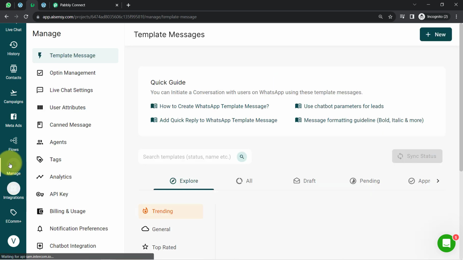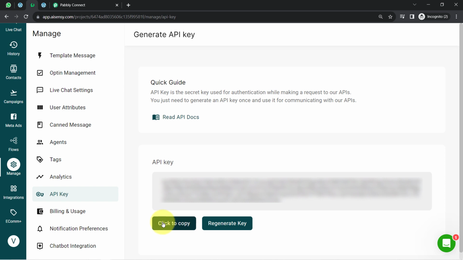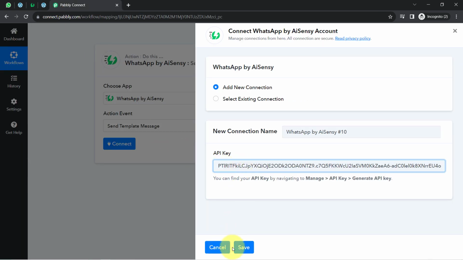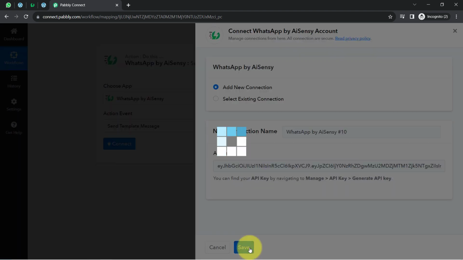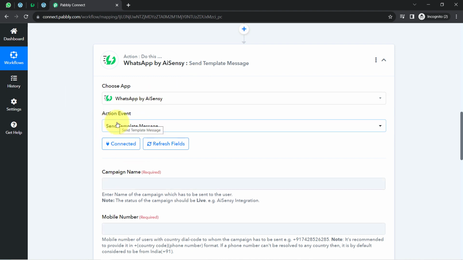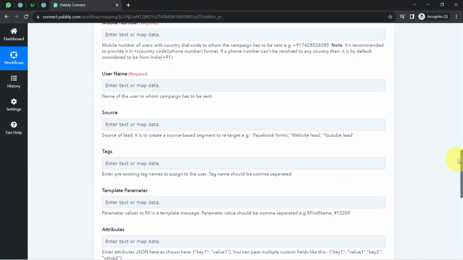Instead of integration, you'll have to select this manage section, then click on this API section, and this is how you can copy your API key and paste the same in your dashboard of Pabbly Connect. And now simply click on save, and this is how your WhatsApp AI Sensi account will be connected with Pabbly Connect.